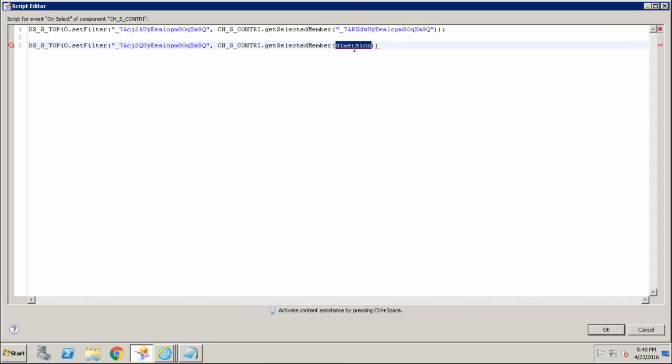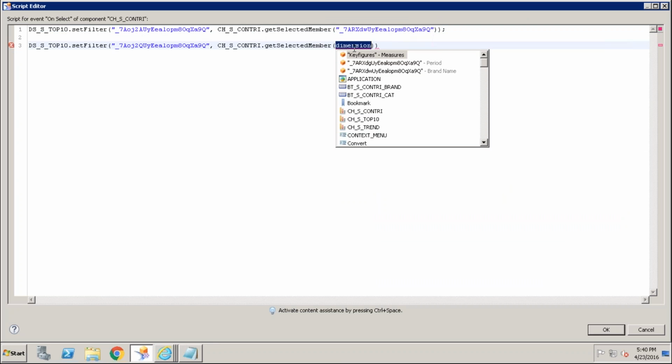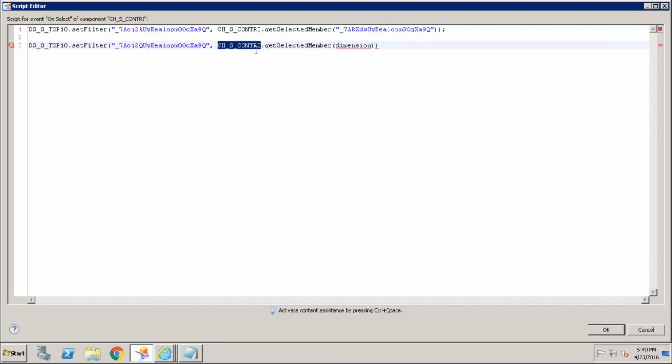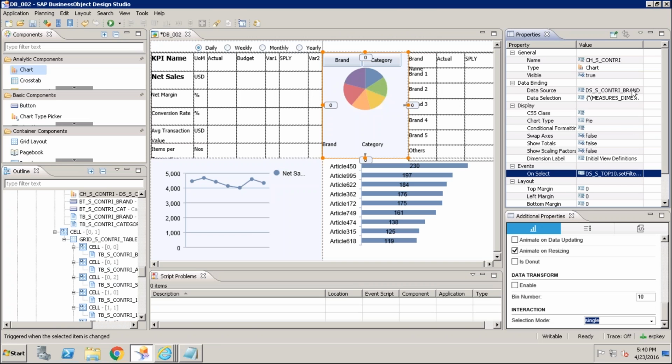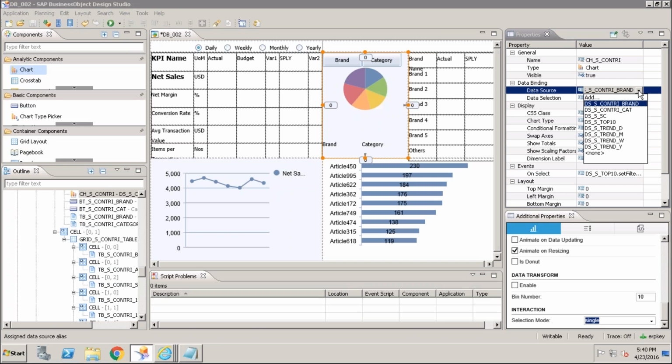But we don't see this category dimension here because it's not assigned. As of now, it is not assigned. That category data source is not assigned to this chart. This data source we have assigned is the brand data source. You see here, right? We have assigned the brand data source. This category data source we are assigning at runtime.